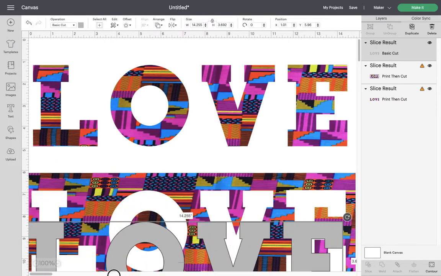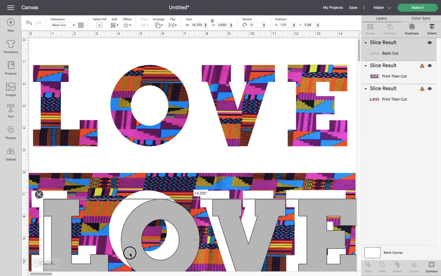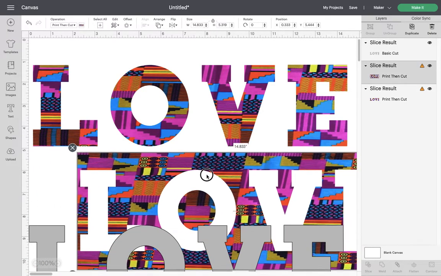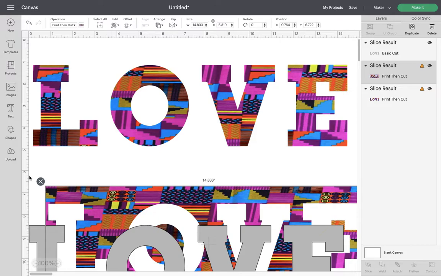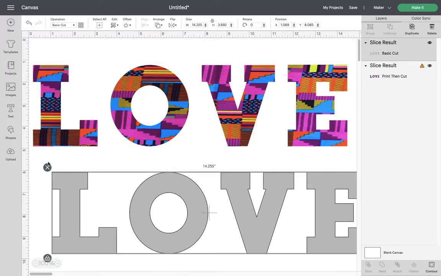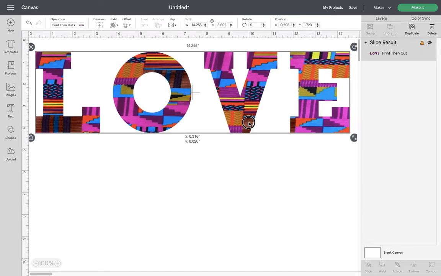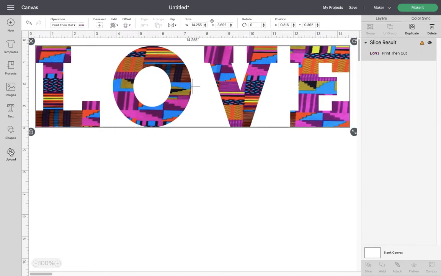All right, so there you go. It sliced out the word love. I just didn't remove it fast enough. But so we're going to get rid of that. We'll get rid of this. There you go, Charlotte. There go your word, love. Let me try that again one more time.